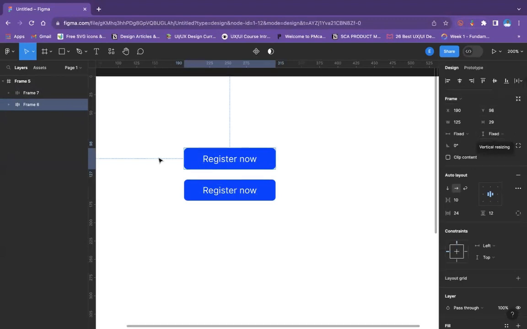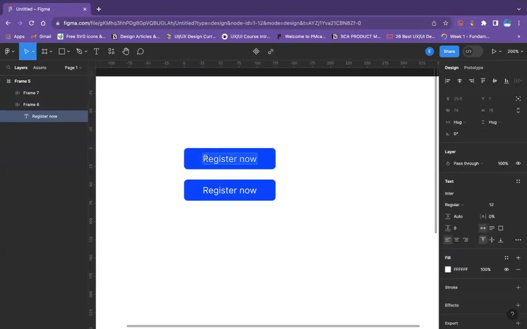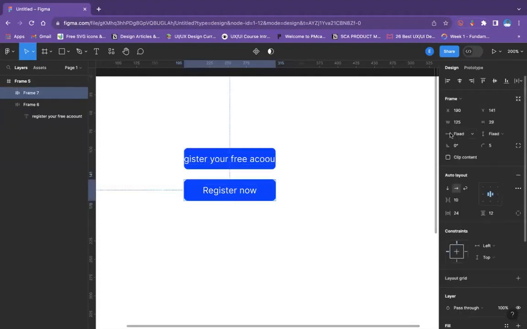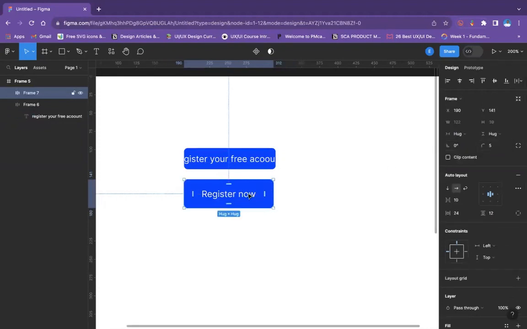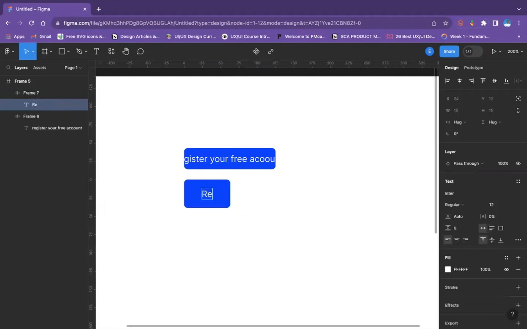Vertical resizing is on fixed. So that means once I'm typing anything, which is "register your free account," you can see that instead of it expanding to contain this, it is still fixed. But if I come here and I change this to whole content and I change this to whole content, you will notice that once I start typing "register your free account."